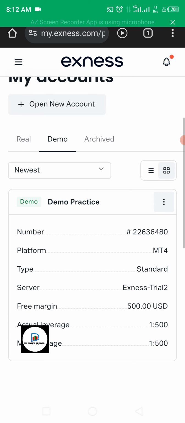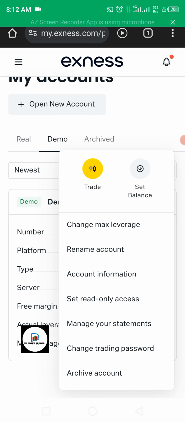So here, let's say you forgot your password. If you forgot your password and you want to reset it, you need to log into your Exness account. You select that particular account that you forgot the password for. Then you click these three dots here. Then you go through, and you see change trading password.